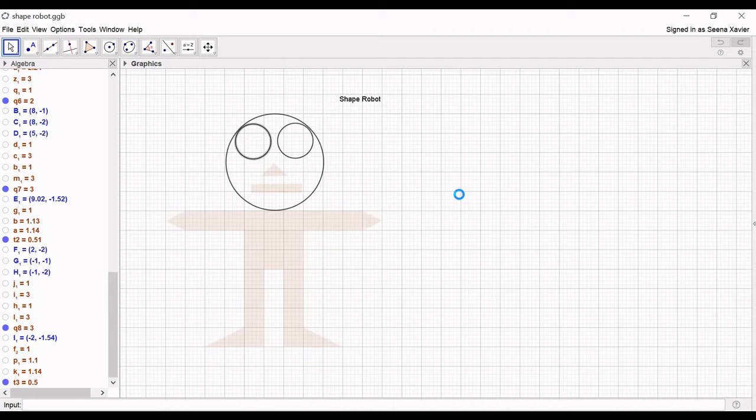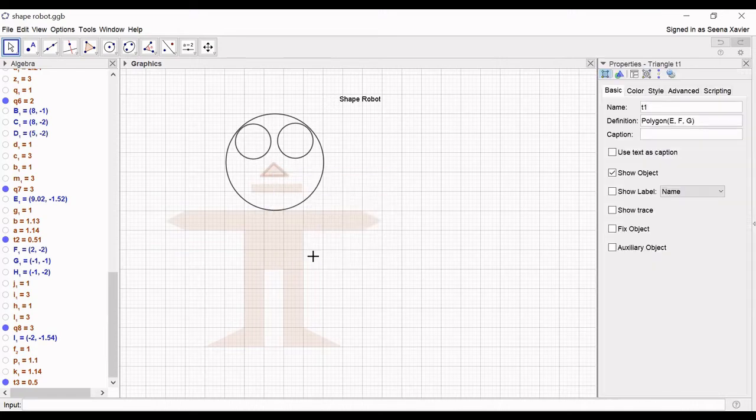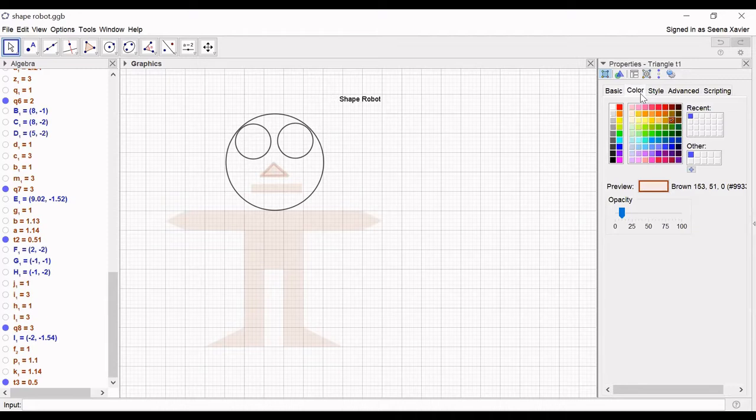Now we need to give colors to differentiate. Then only it looks beautiful. Because as it is, we are preparing this for smaller kids. So right click on the shape, select object properties. Then you can select color. So select any color, and below that there is opacity. You can see that. So make it in between 75 to 100.